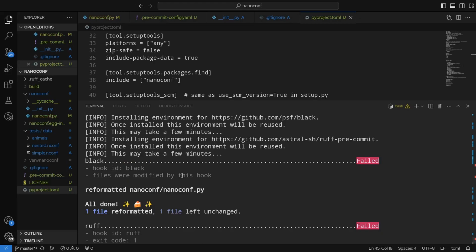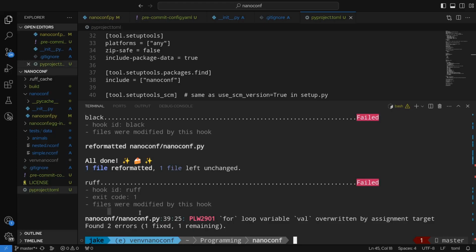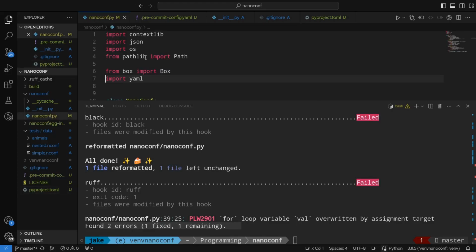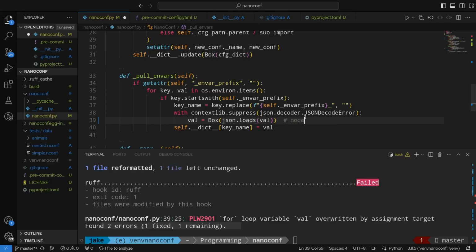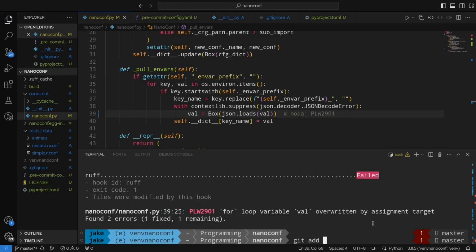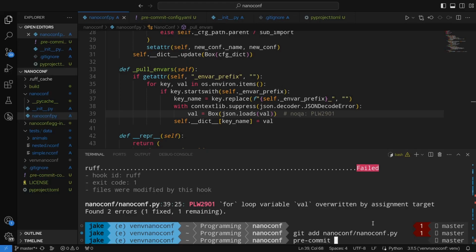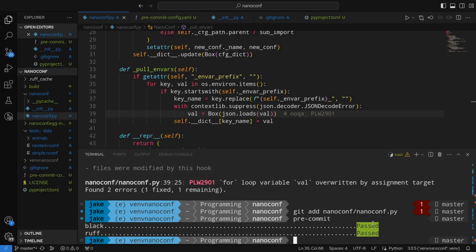And here we go. We see that Black reformatted nanoconf.py, and it looks like Ruff also fixed one issue, and it found an additional issue in nanoconf.py, specifically on line 39 here, where we're overriding val. Now, this is the behavior that I want to keep, so we can disable this rule by saying noqa, and then the rule itself, PLW2901. So if we save that and add nanoconf/nanoconf.py, rerun pre-commit, both Black and Ruff now pass.